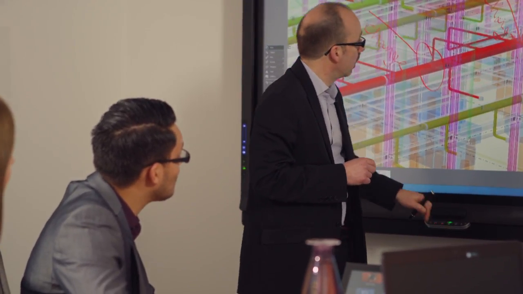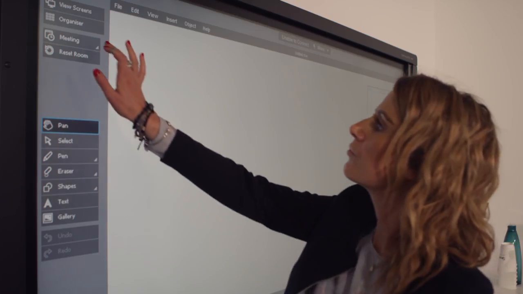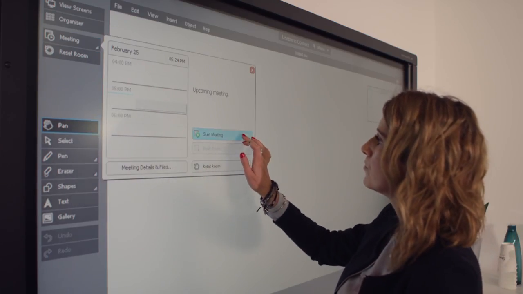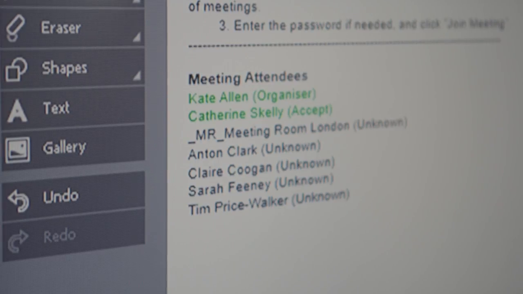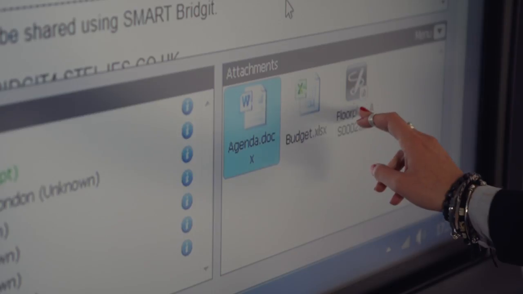Meetings are easily organized and enhanced thanks to integration with Microsoft Exchange. The software reads meeting invitations to automatically start the meeting when you log in, and loads the agenda, attendee list, and any meeting documents without even connecting a laptop.